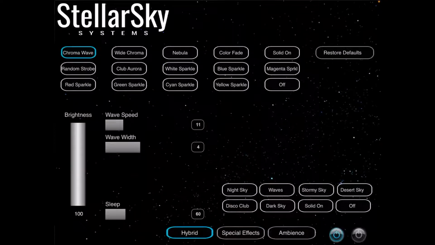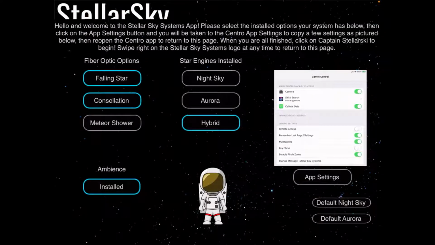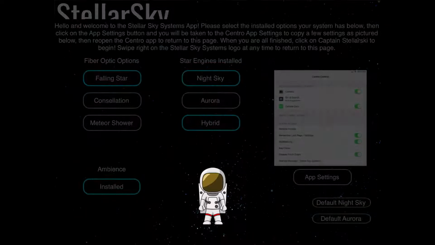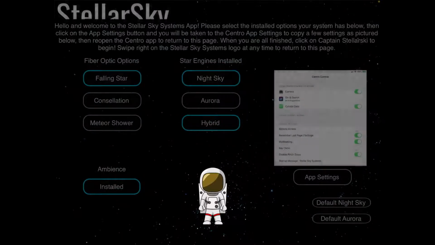If you have your app set up and you wish to go back to the settings page, swipe from left to right on the Stellar Sky Systems logo at the top, from the first S to the Y. It'll bring up that first setting page again, and you can make changes in there. You can then tap on Captain Stolarski to get back to the regular app.